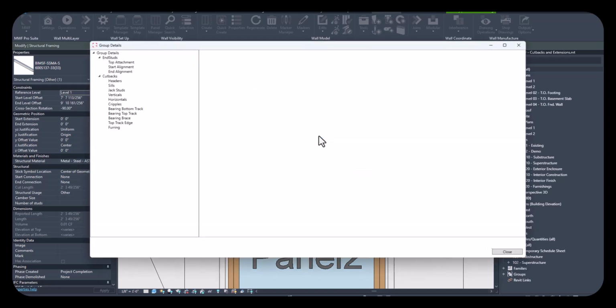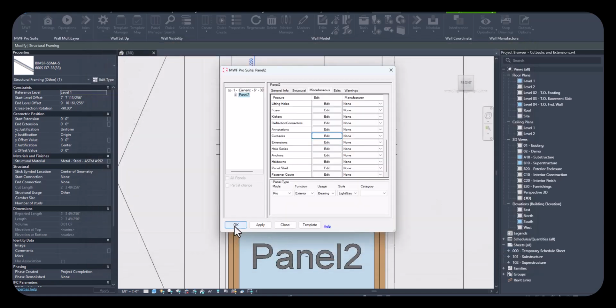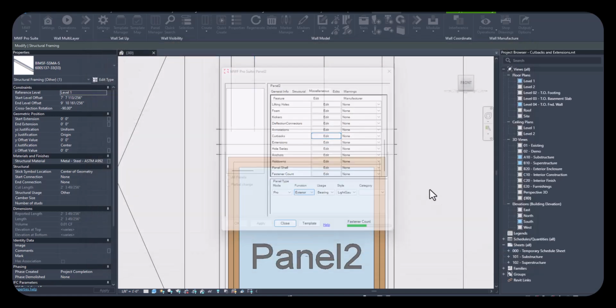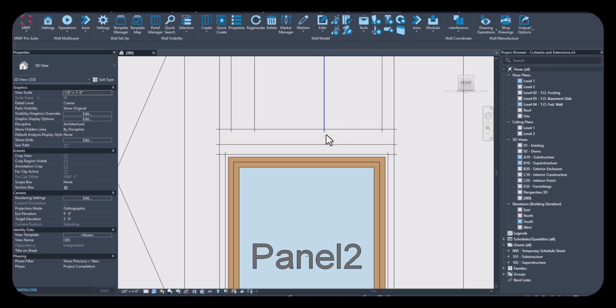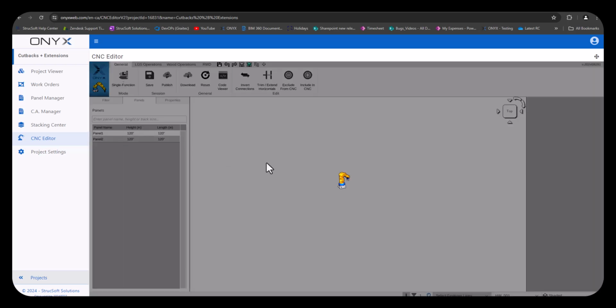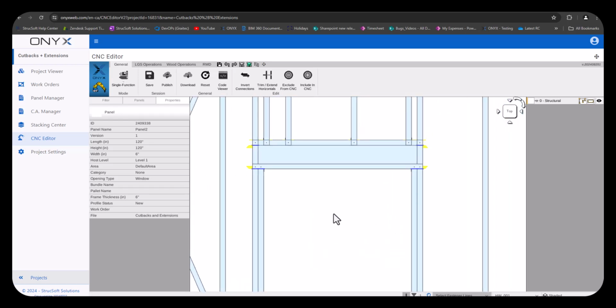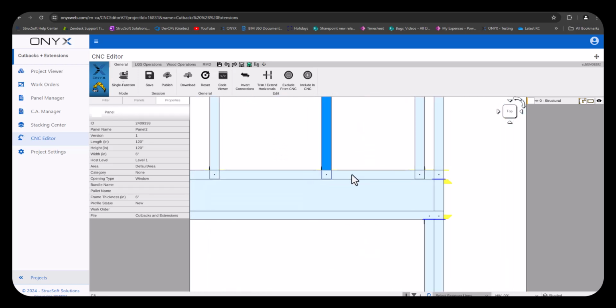In this case, we do want to have the cripple members overlap the bearing beam top track, so I'm going to make an adjustment to just set those back to their previous state. So in Onyx, if I load in panel 2, you'll see that all the operations are placed as expected.